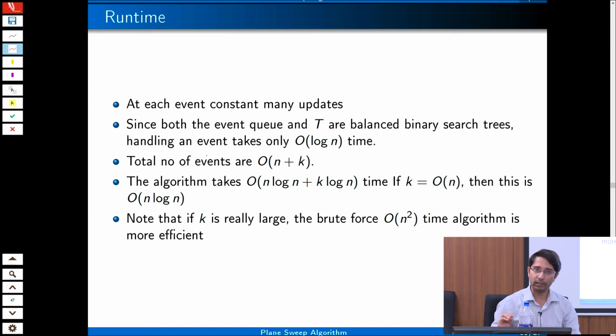So I am only working at the event points, and each time I work at an event point it takes log n amount of time. Maybe 3 log n, maybe 4 log n, but I don't care. It's order log n. The total number of event points is 2n plus k, order n plus k, and at each event point I am spending time log n. So altogether I am spending n plus k times log n.